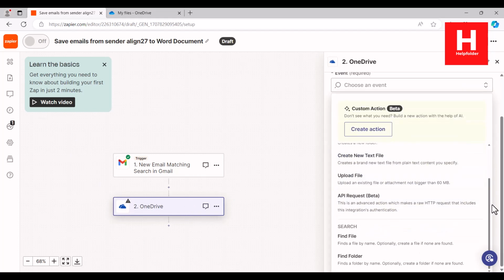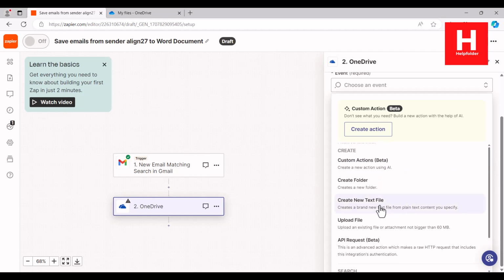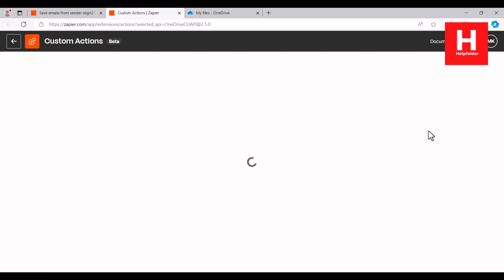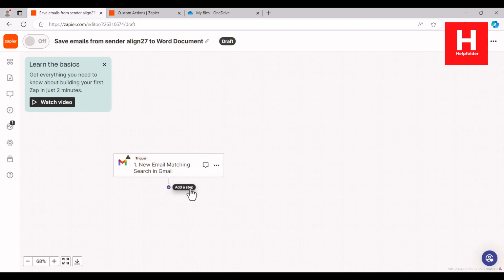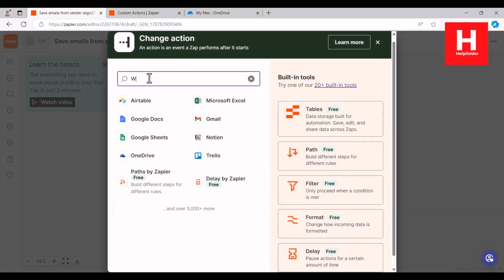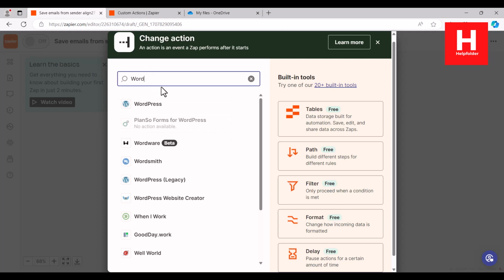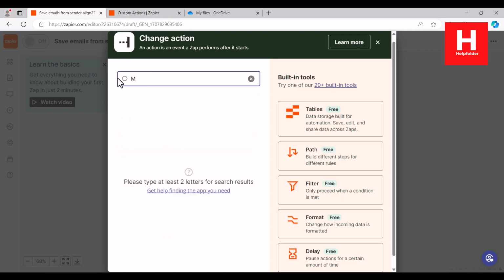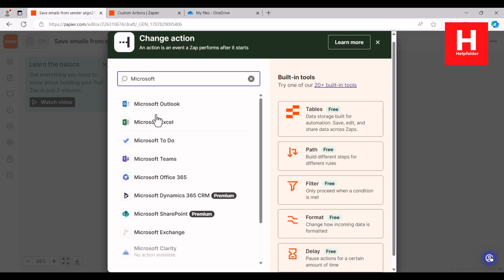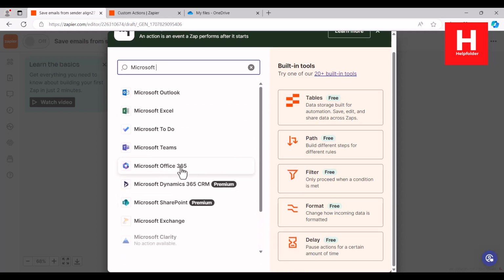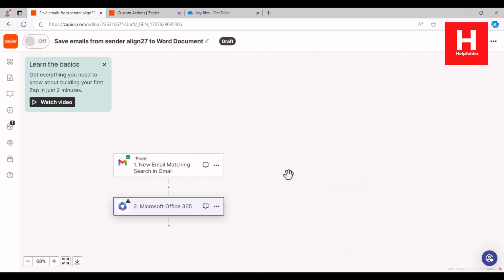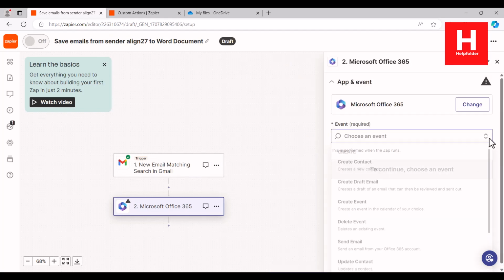Let's try and see. You can create a text file, so you can also create an action. What I will do is, instead of OneDrive, I will try and add the Word document, and Microsoft Word should be there. So it should allow you through that. 365 is also there, Outlook, Excel, To Do. So I will just go with 365, and let's see if it allows any such event.